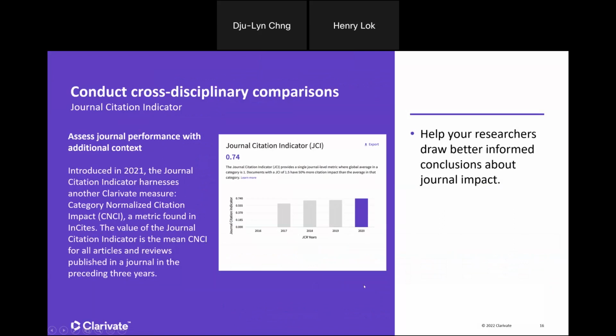Now, to give you a deeper explanation on this new indicator, I wanted to spend some time here because this indicator was newly released last year in June with last year's report. And this is called the Journal Citation Indicator. The journal impact factor is a journal level metric, meaning it is based on the overall citations of the journal. Whereas the Journal Citation Indicator is an article level metric, which would show you the overall performance of the articles that are published in this journal.